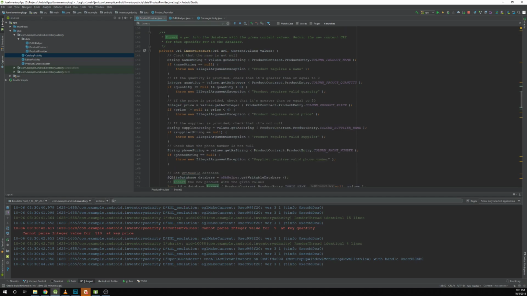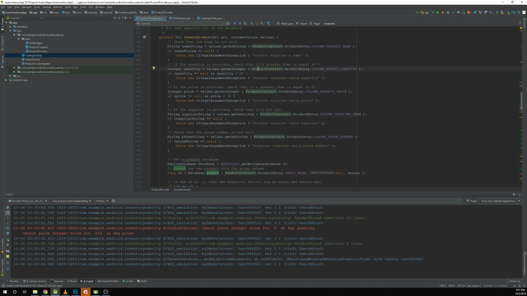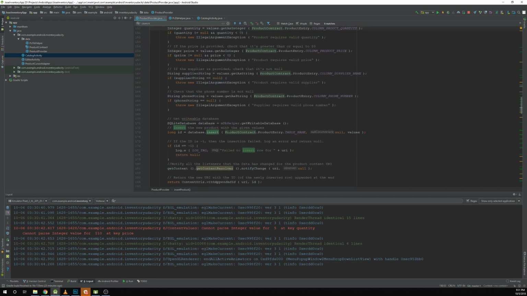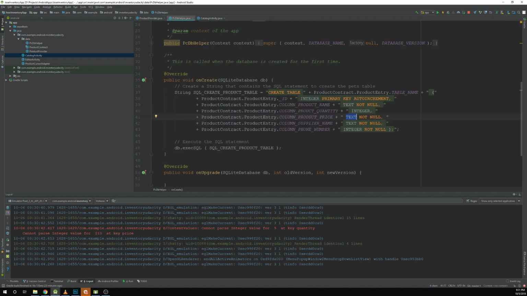So let's see, name, the quantity. So you're trying to go into the quantity column, which should be an integer, but you're passing in a string. So you need to take care of your database methods, the way you're handling this, sending the data in. So that's why you're crashing.